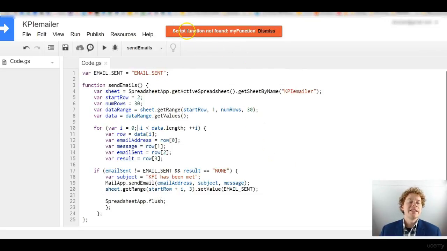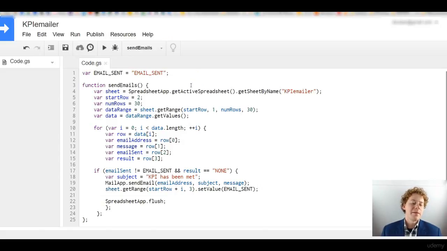Okay, and now we've got another message here that says script function not found, myFunction. And that is because in the beginning we had this function called myFunction, which was the default one, but we deleted that, so that's not there anymore. So when you see an error for a function that you know is not meant to be there anyway, you can just dismiss that. It doesn't really matter at all. So now we click save and click run. Brilliant. And if no message pops up, then you know it's working correctly.